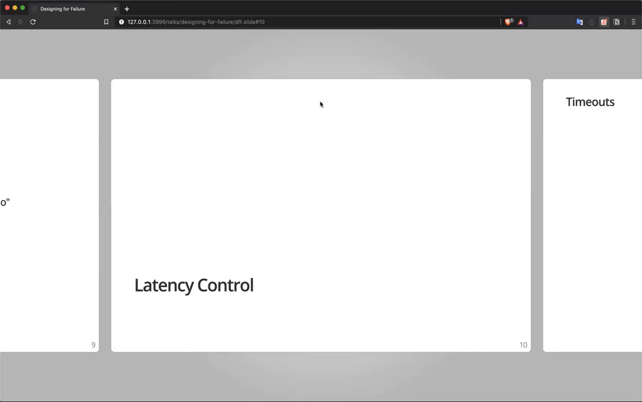So I like to start with latency control. We're going to go through a lot of different patterns, and a lot of those are going to be so obvious to you, but I'm going to give a name to it. And a lot of those you might not even know. And I hope this talk will be a little bit enlightening for a few people. So let's start with latency control.